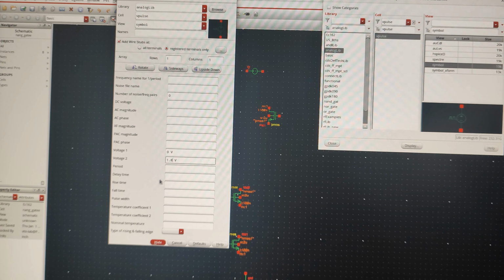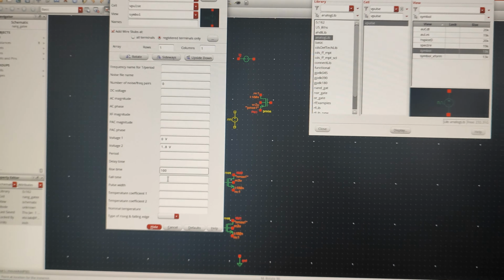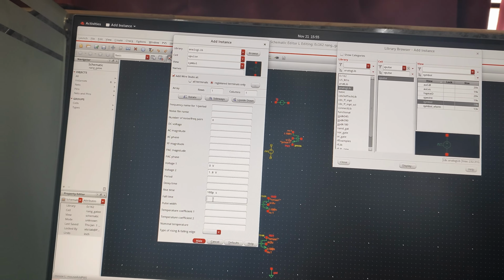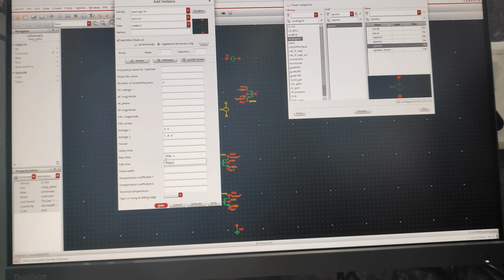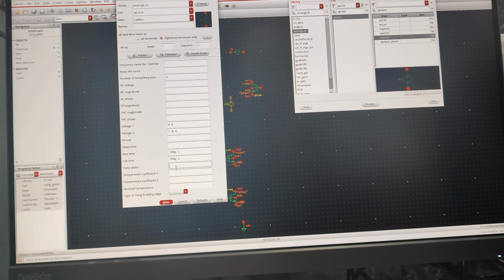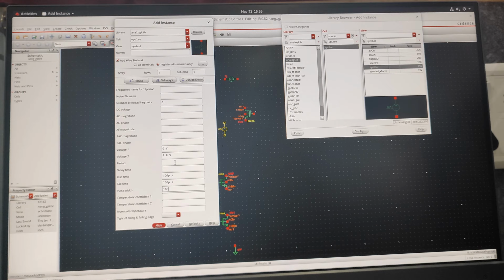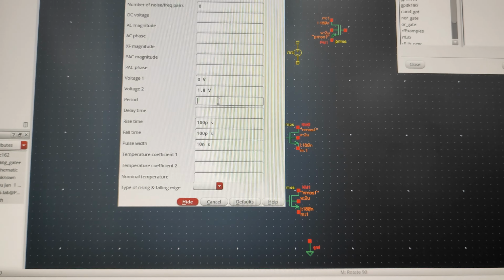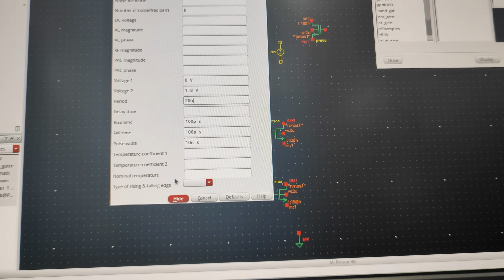Then after that you have to give rise time as 100 picoseconds, as well as fall time as 100 picoseconds. Okay, then after that you have to give pulse width, let's say here I'll give 10 nanosecond pulse width, then period should be given as double of pulse width. So I'll be giving here 20 nanosecond. Okay, then all these things are filled, that's it.